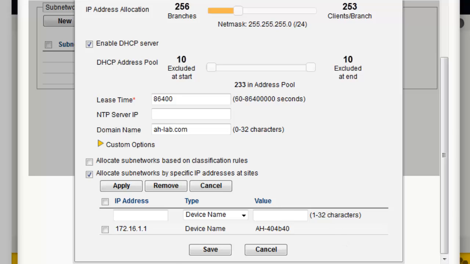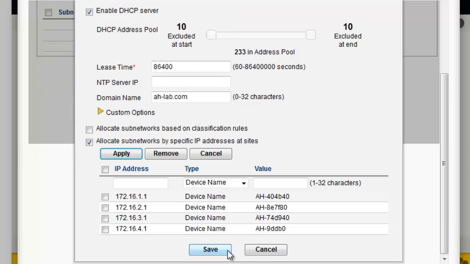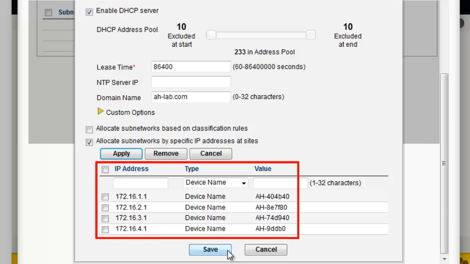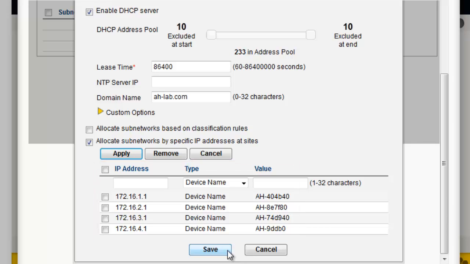I will repeat the same steps for 3 of my other BR100s, and apply. Now, through the help of marketing magic, I have entered all my IP address to hostname mappings. I will not add the hostname of the BR200 so we can see how it gets assigned to one of the other subnets. Now I will save this network.